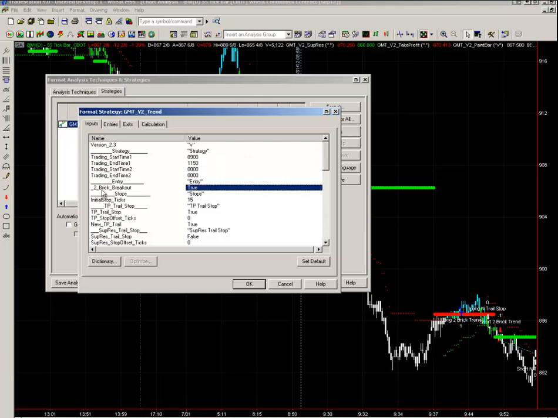Again, this 2-brick breakout applies to obviously not the first push through, but the second close through of the support or resistance. That's important because it's making sure that you're getting a clear break of support or resistance. I'm going to change that to false so we get every trade.